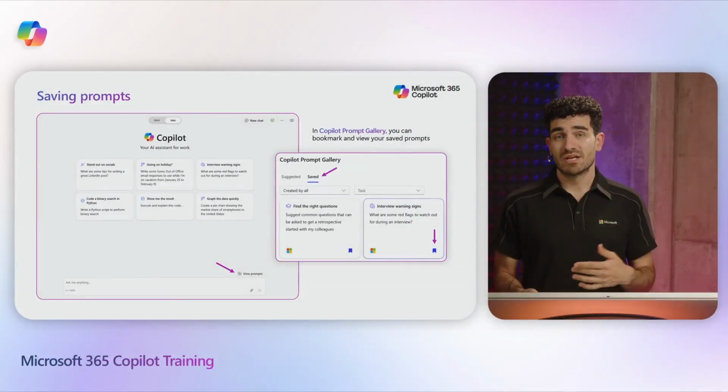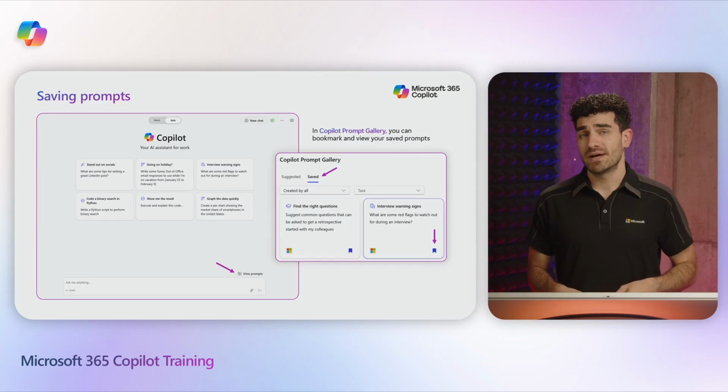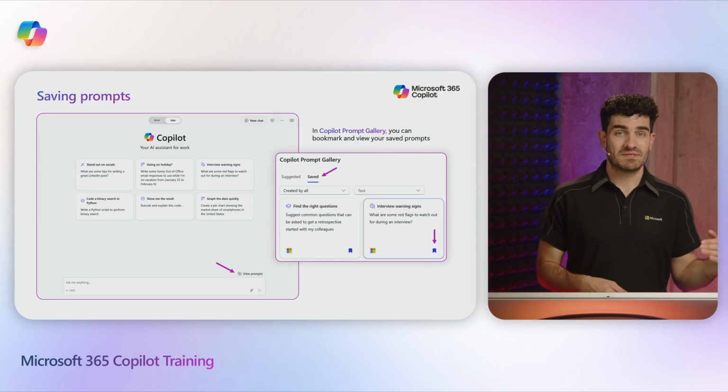To access this, go to microsoft.com/copilot and look for the View Prompts button at the bottom. If you're not seeing what's described, ensure that your organization has assigned you a Microsoft 365 Copilot license. If you haven't received a license yet, you can still watch this session and learn the information for future use.